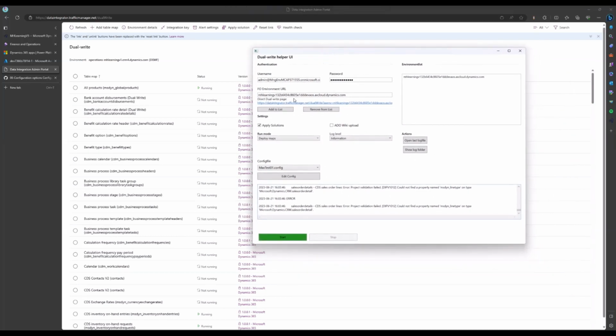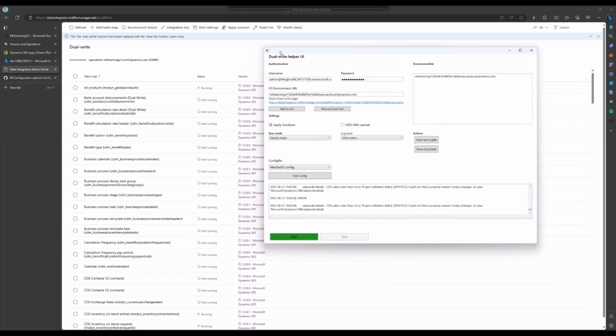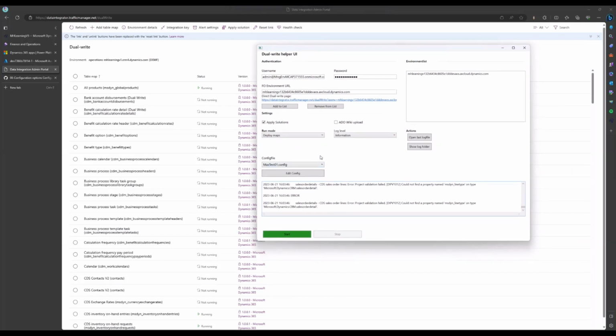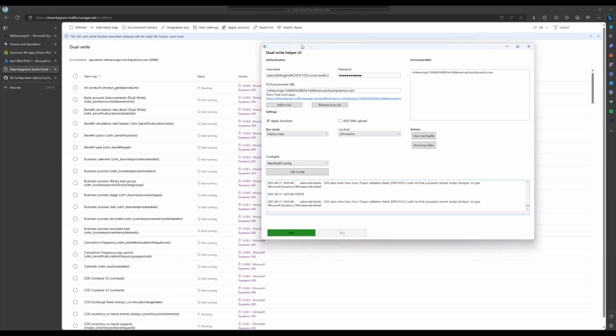Now this is complete. I exported the configuration, did a complete reset so there were no maps applied, and then applied the same configuration against the environment with no setup, and you see all the maps are nicely running.